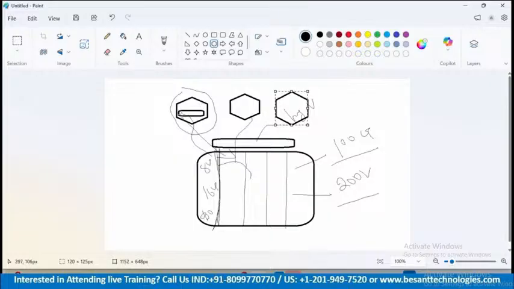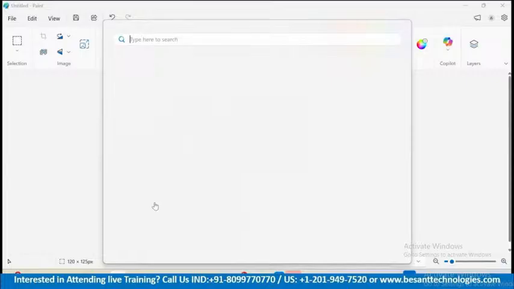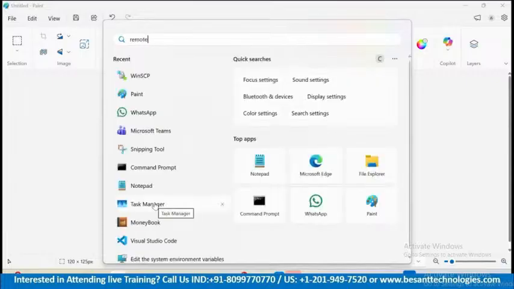Usually, how you will connect to this virtual machine means in every system we have the software called remote desktop.